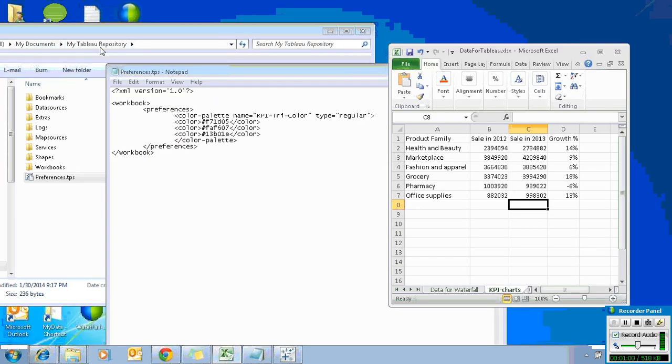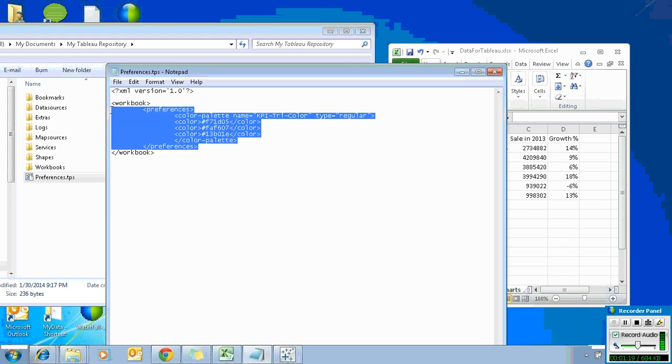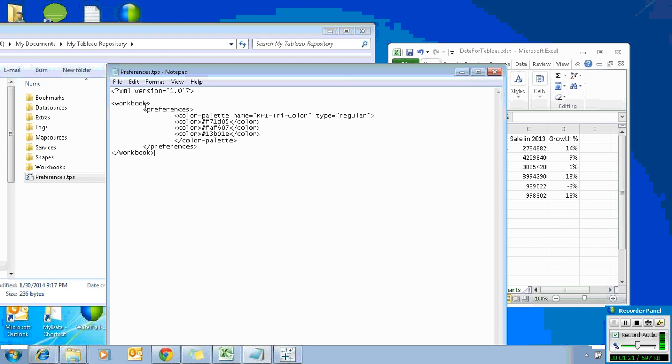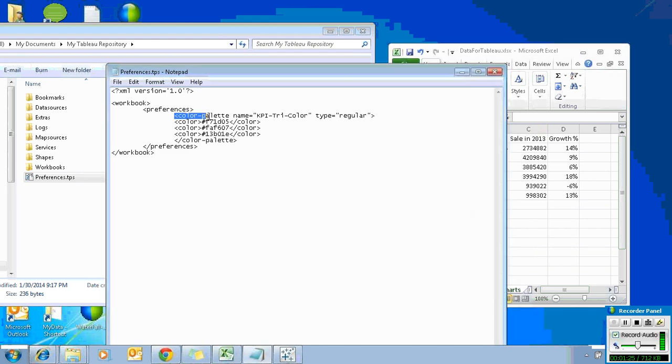In the folder where Tableau installs the Tableau repository, there's a file called preferences.tps. It's an XML file. Using this file, as you see here, I have created a new custom color palette. These are the tags that I created. So I'm specifying my preferences. Within preferences, I've created a color palette. I've given it a name, KPI Tricolor.